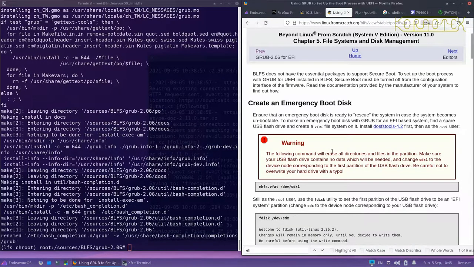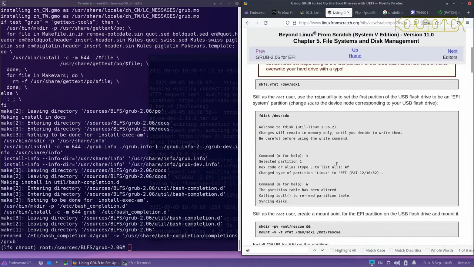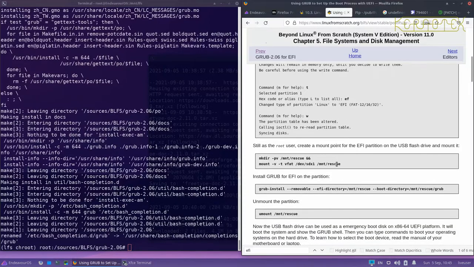It says about creating emergency boot disks. I guess this is interesting from a point of view of knowing how to create one, but I don't find it necessary because we've booted from a live image anyway. I guess it's also useful if you've not booted from a live image to have a separate boot disk, but I've never done this, but if you wish to do this, it's up to you.